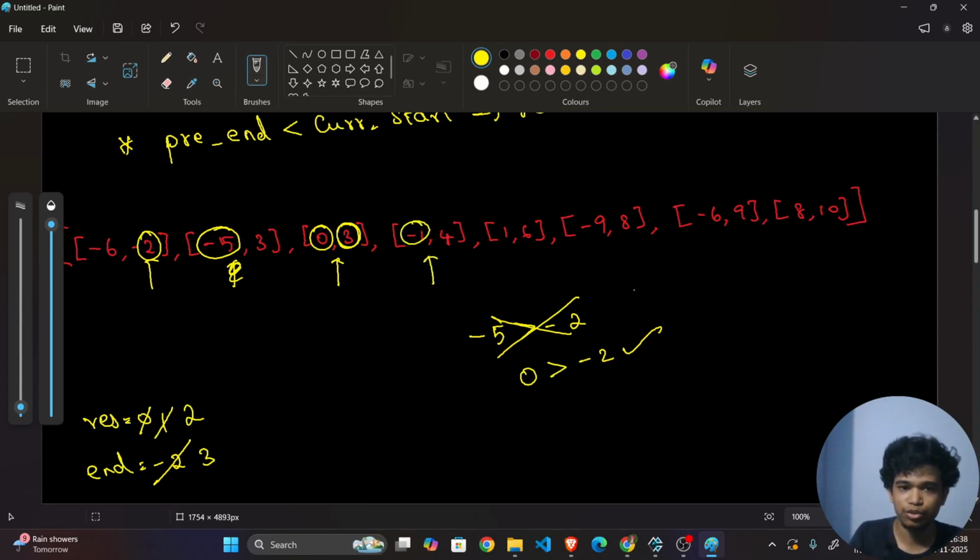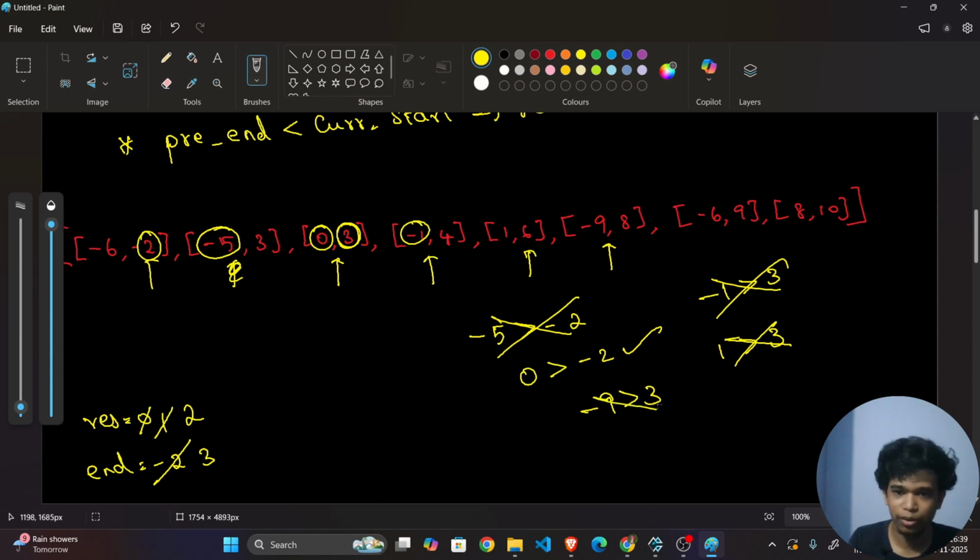Now -1, whether -1 is greater than 3. No. Then go to the next thing, 1. Whether 1 is greater than 3. No. So go to the next thing, -9. Whether -9 is greater than 3. No. Okay, go to the next thing, -6. Whether -6 is greater than the end value 3. No. Okay, go to the next thing, 8. Whether 8 is greater than 3.